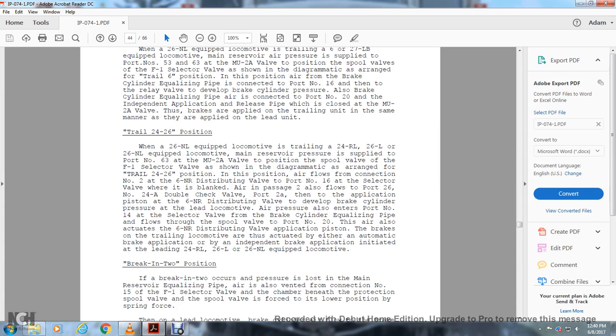With the blank passage 2, the air also flows with port number 26 and 24A to the double check valve with port 2A. Then the application position of the 6NR distributing valve develops the brake cylinder pressure. The lead locomotive air pressure enters port number 14, the selector valve with the brake cylinder equalizing pressure of the equalizing pipe, and follows the spool valve with port number 20, with the air actuating the 6NR distributing valve application position, applying the brakes on the trailing locomotive.